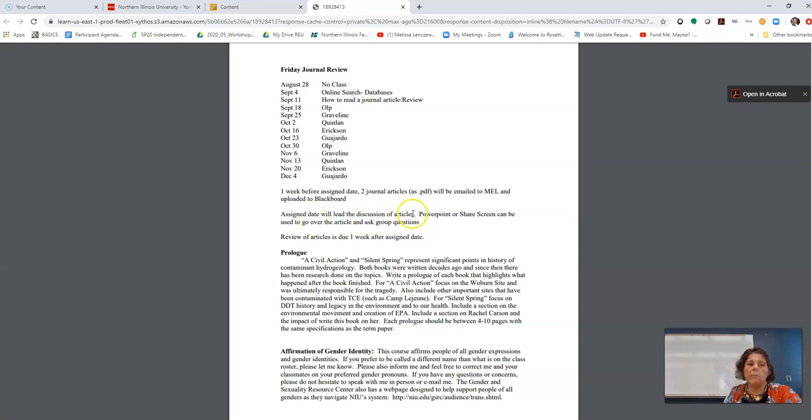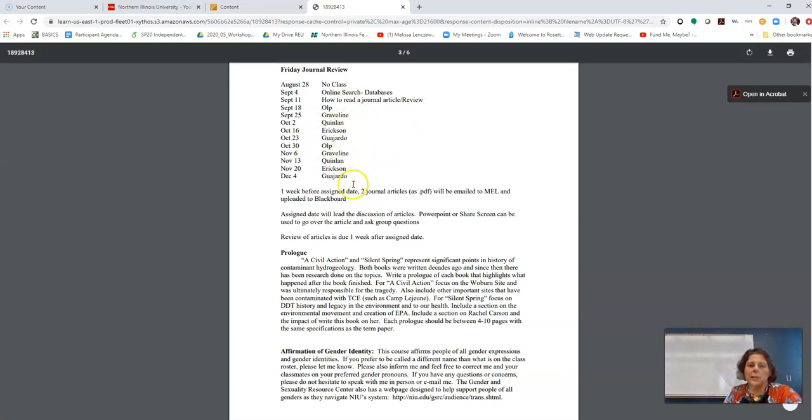I'll upload them to Blackboard, and then you'll do a presentation over those 2 articles on your day, and then you will ask questions of the group. So we'll do them all on Blackboard, on Zoom, and I'll show you how to share your screen so you can do a PowerPoint presentation about the articles and ask questions and everything, okay? And you guys will see how this all works by the time we get to the end here, okay?